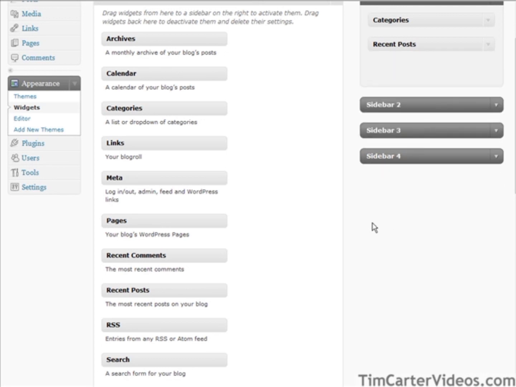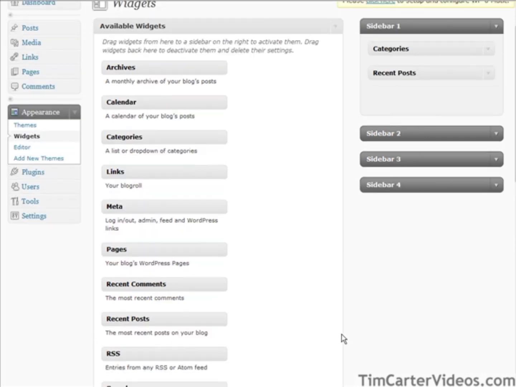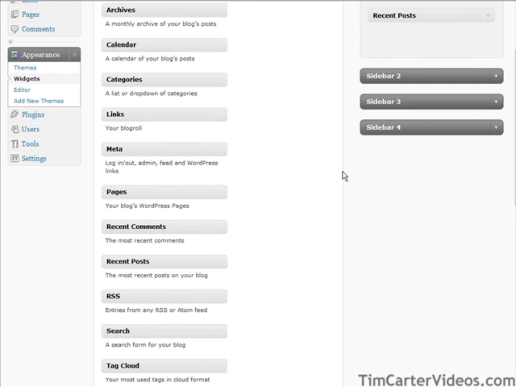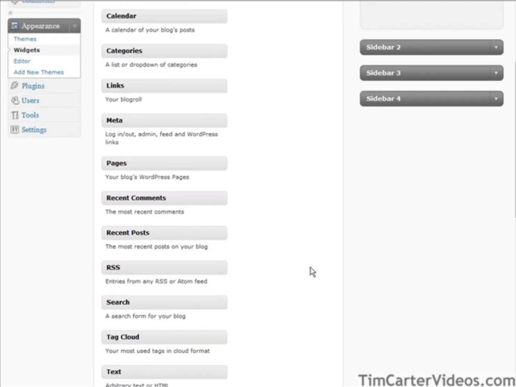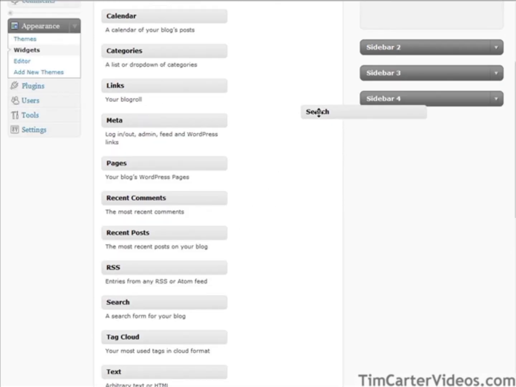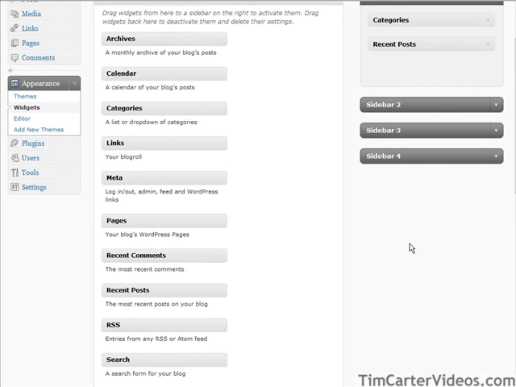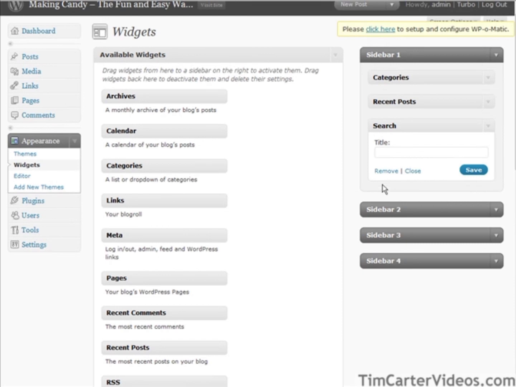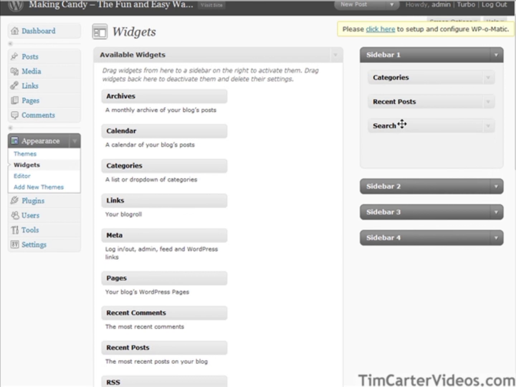You're also going to want a search on here. Now you can determine where you want that on your sidebars. I'm not actually going to use sidebar 2, 3, and 4 on this theme. I'm going to just leave it as it is. So I'm going to put my search bar actually in this block. Okay, and then I'm going to move it up actually to the top.